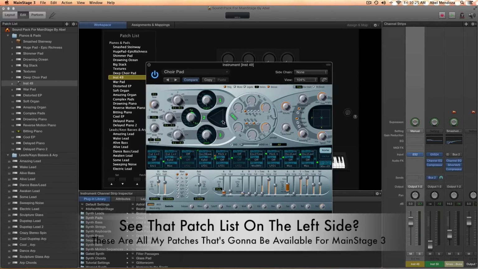The first thing I'm going to do is take this little dot and put it right in the middle, to get equal sound from all three oscillators. And then I'm going to turn this down, the cutoff. And then the FM a little bit, about here. And then a little bit of drive.